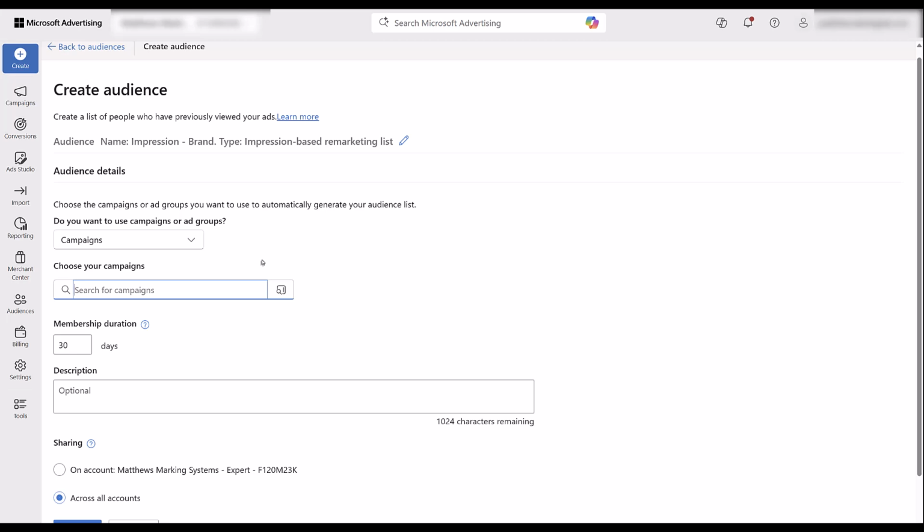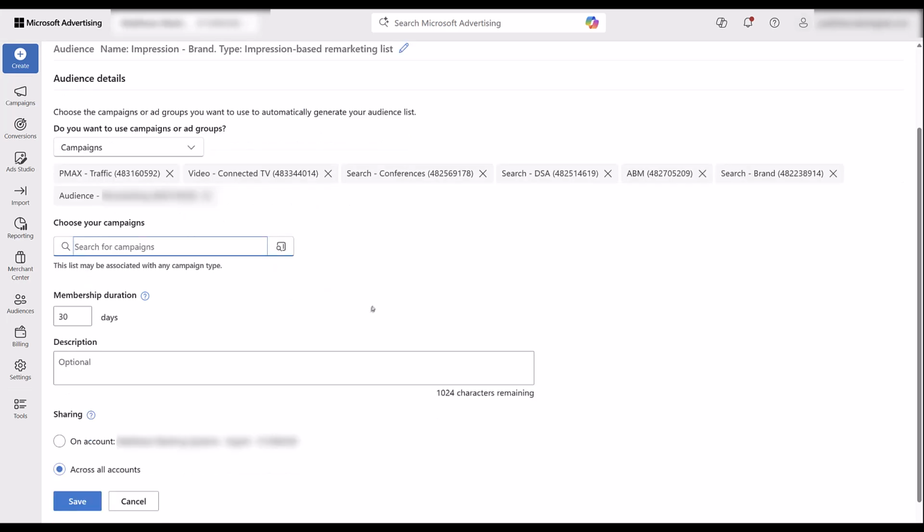Now, since this is an actual client account, I'm going to have to blur some things out, but let me add a few campaigns. Again, we get up to 20, and this is good enough. Even if you choose ad groups, you can select up to 20 ad groups.